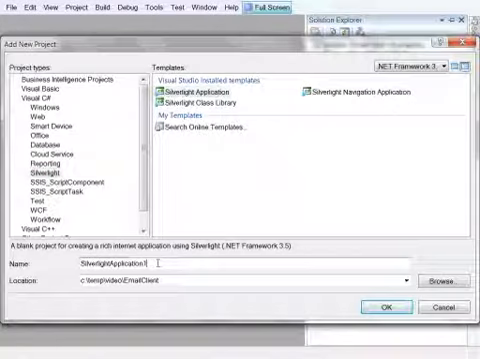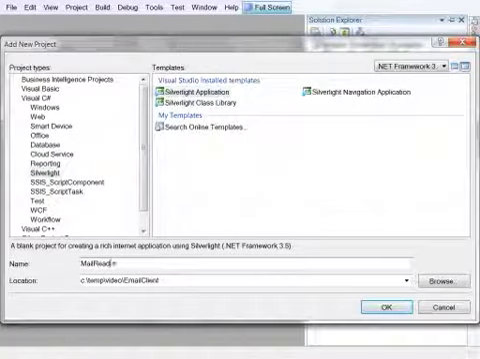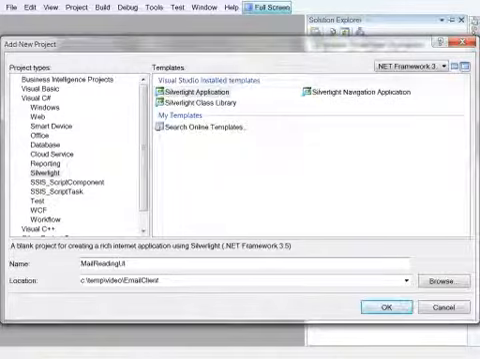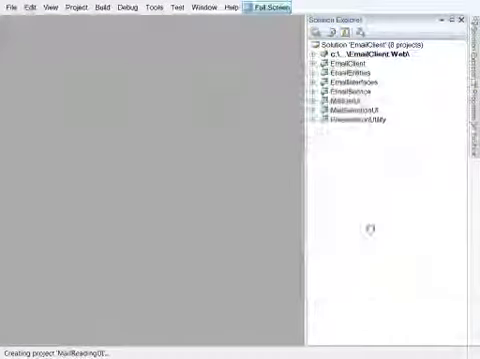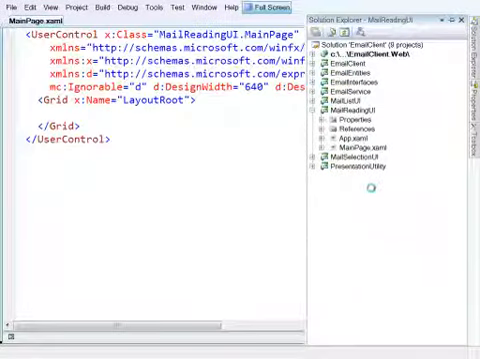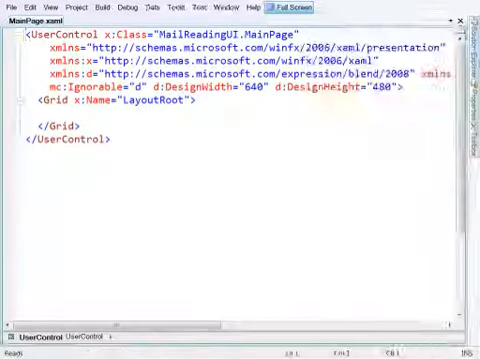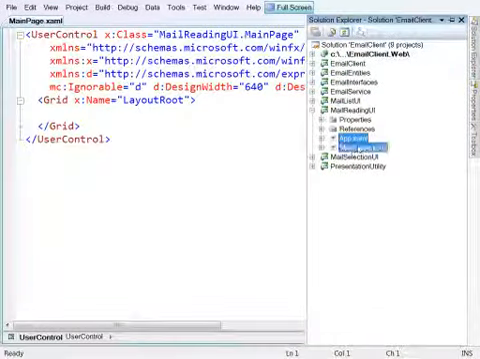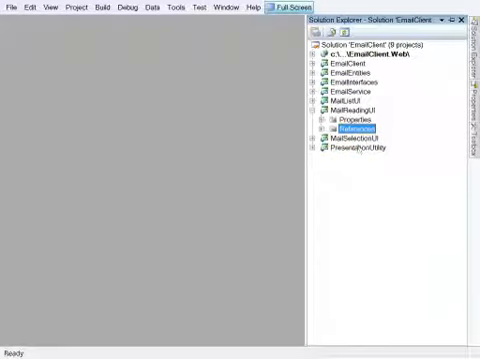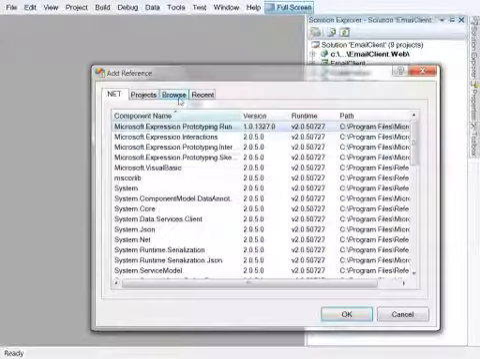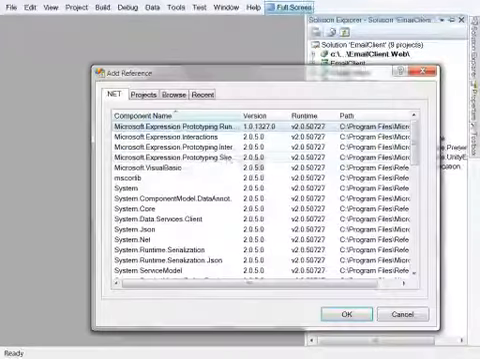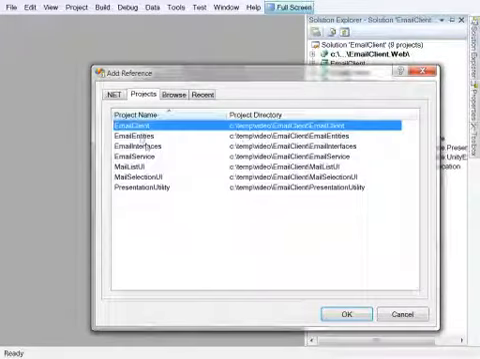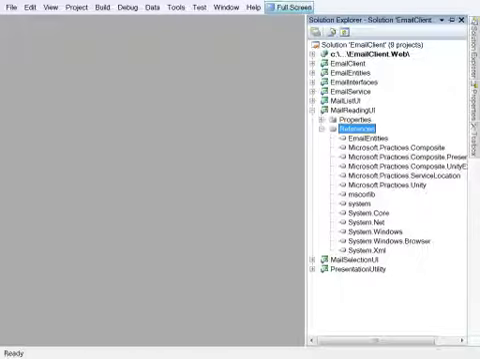We'll call this Mail Reading UI, something like that. Silverlight application, let's OK that. We don't need these bits. And we don't need the app.xaml and the main page that gets created, so let's just delete those. And then let's go and add our references to various Prism bits in here, and let's make sure we add references. I'm not quite sure what we'll need yet, but we'll probably need email entities at the very least.